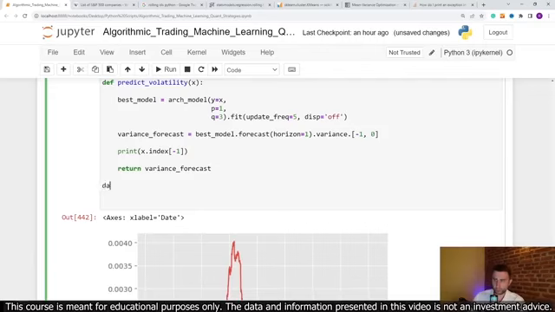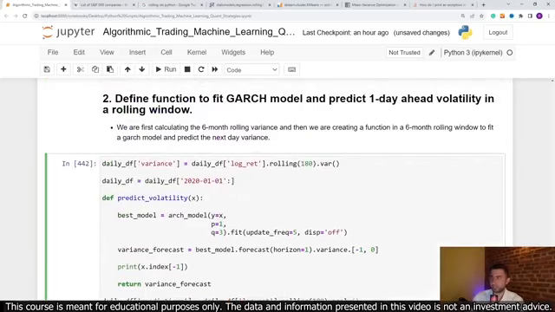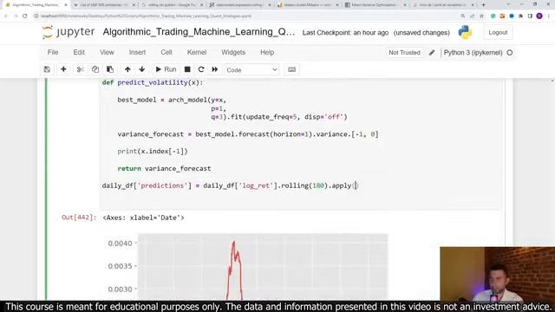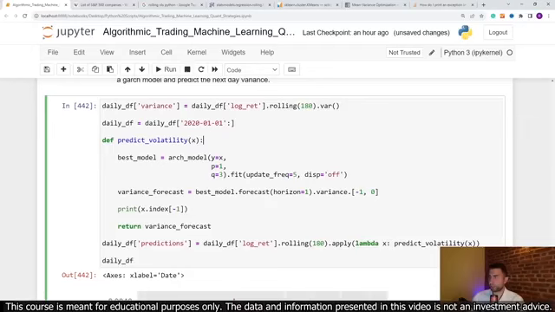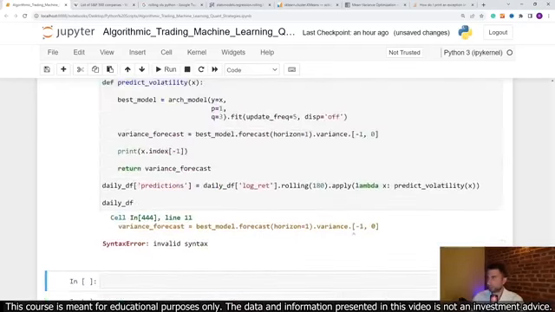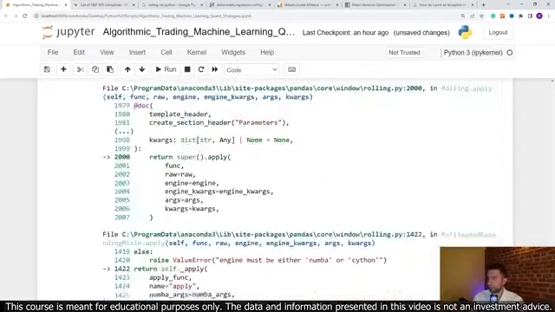Now we'll just say the following: predictions, and our predictions are going to be based on the log return. We're going to apply a function in a rolling window of 180 days, the same way as we did for the variance, 180 days. And here we say lambda x is equal to predict volatility x. And we can now pretty much run that. Okay, yeah, my bad. There is no dot up here.